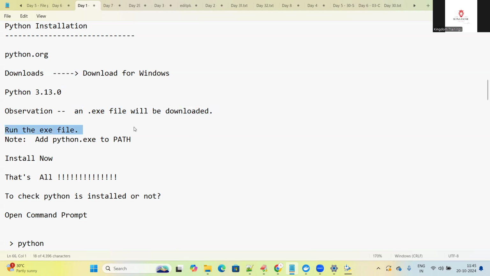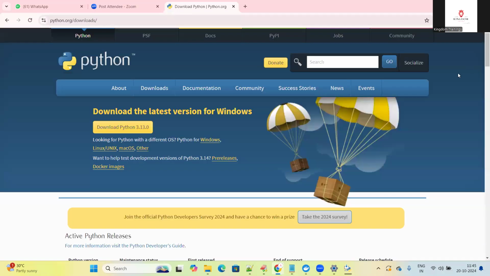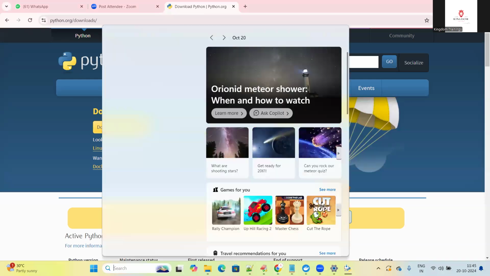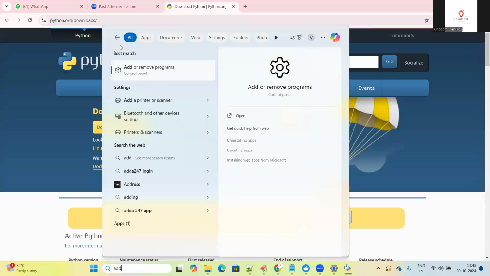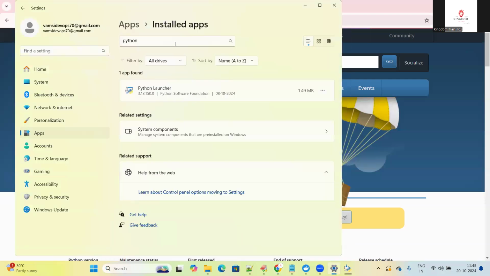And please run the file. How to run the file? So I think we have uninstalled the Python program. Let's see. I'm just going to add or remove programs. I'm searching for Python launcher. I'm just uninstalling this also.